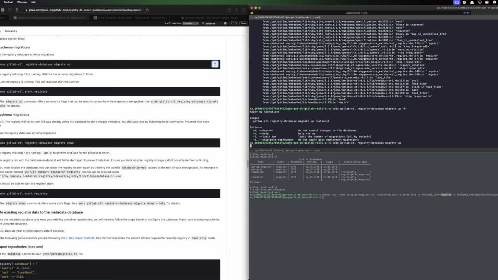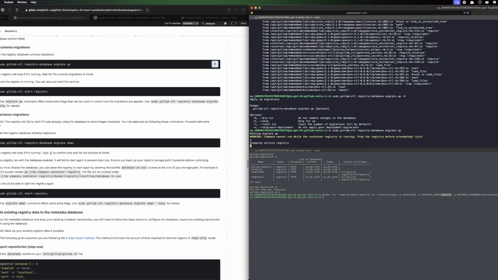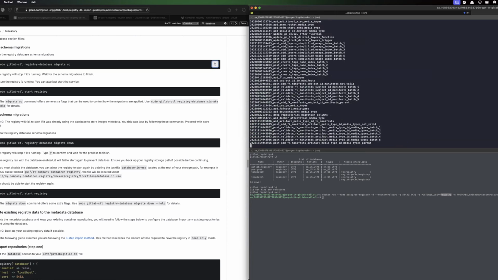But yeah, if I go ahead and run this, Omnibus detects that the registry is running, so we need to stop the registry before proceeding. I'm going to say yes. And yep, that stopped the registry, and then it's applying the migrations. Right now, the step that takes the longest is applying the post-deployment migrations, but this is a one-time thing that you only need to do once.